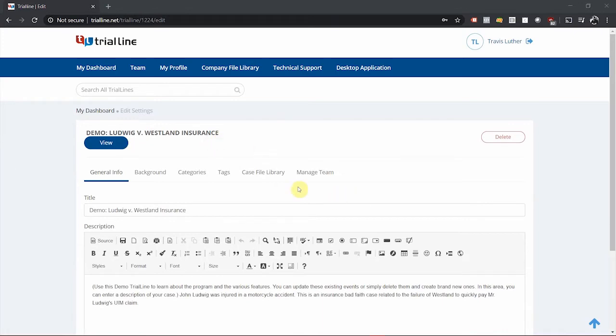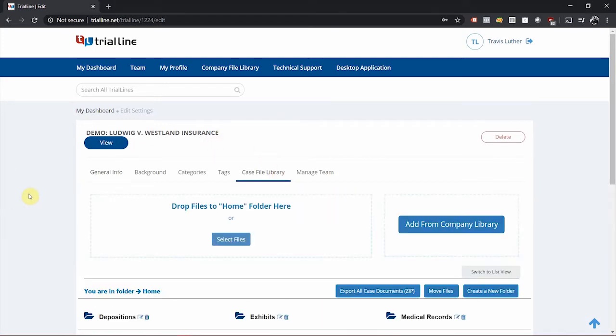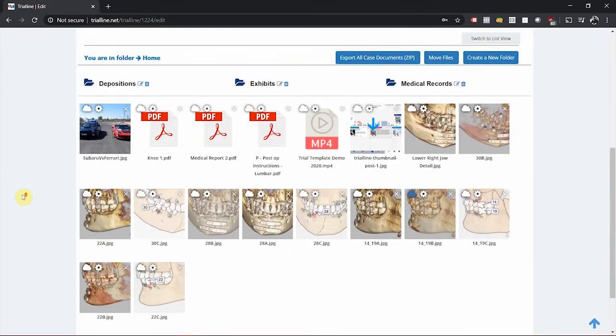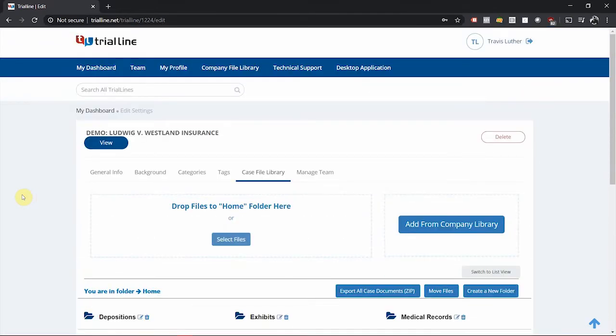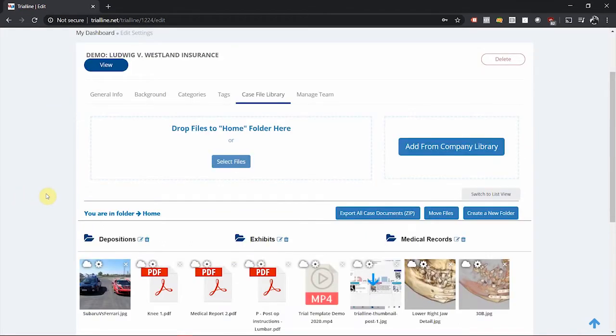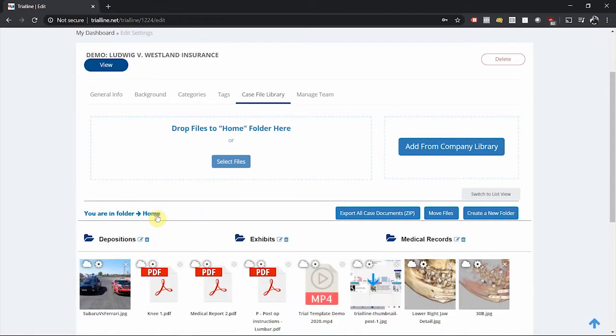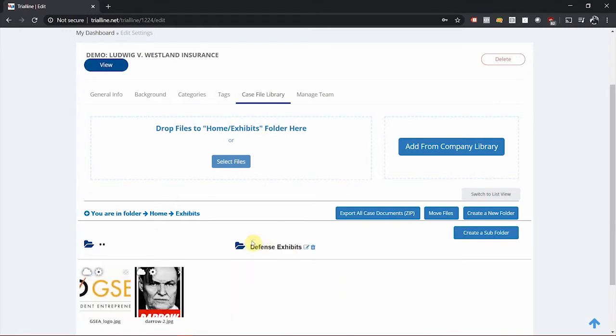The case file library is where you should store files used for a specific trial line and is the default library where files that you attach to events will be stored. In either file library, you'll see clickable text that says you are in folder Home. That text will tell you which folder you're currently in as you move from folder to folder within your library. You can also navigate using that text by clicking on the name of the folder in the path that you would like to go to.